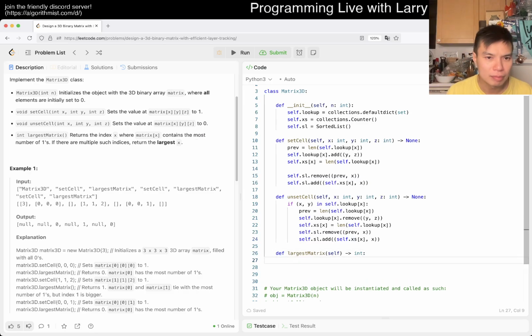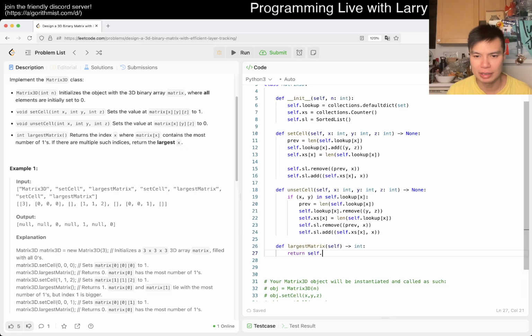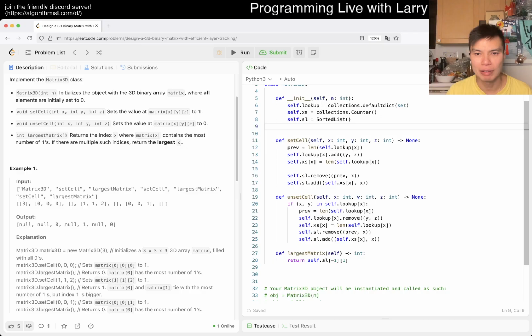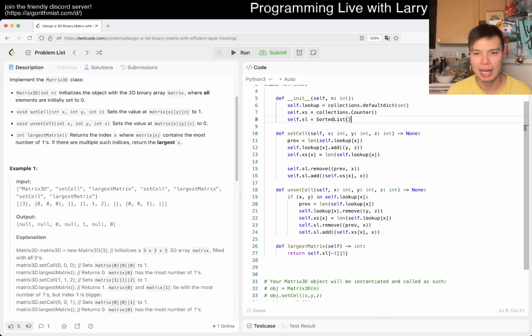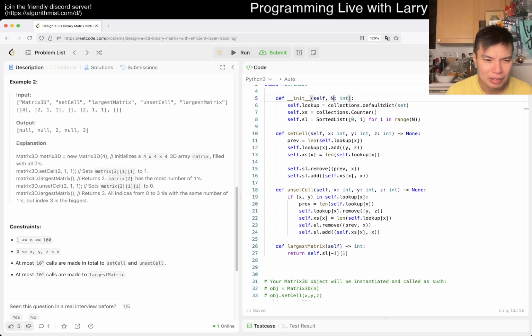So yeah, I was initially going to say we can just return self.sl, the largest element, and then the first index of the largest element, which is the index. But I've messed this up a little bit in that we do have to add this, which is 0, i for i in range of n, right? I like big n's. Double check whether n is a 0 index or 1 index, and it seems like a 0 index, so this should be good.